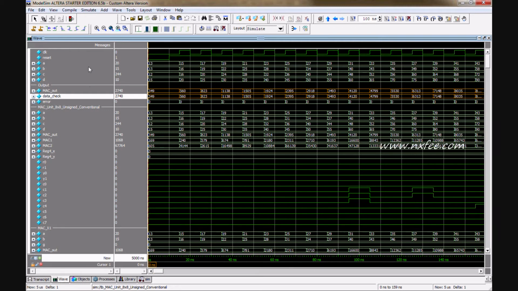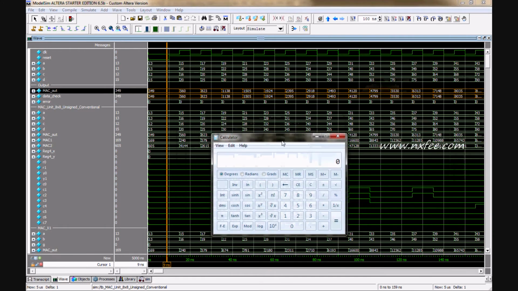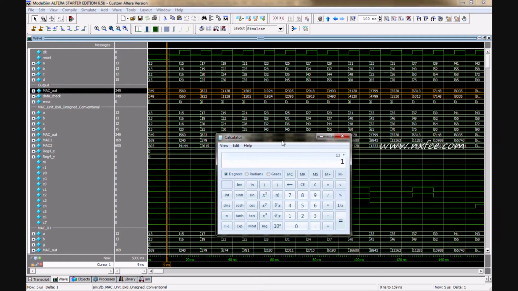Okay, so here you can verify A equal to 13, B equal to 13, C equal to 12 and D equal to 15. Here you can verify the 349 is output. I can use a calculator to calculate this value. 13 into 13 equal to 169 and 12 into 15 equal to 180, plus 169 equal to 349. Okay, the output will be correct.